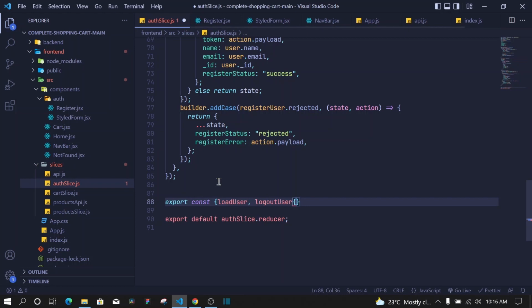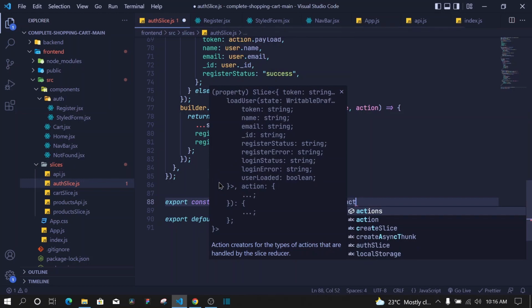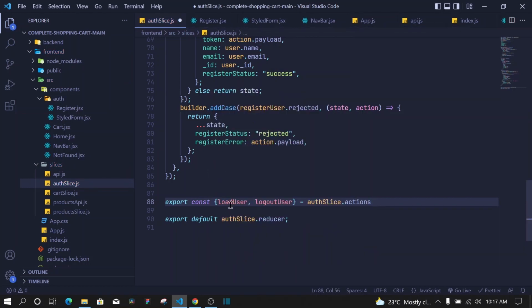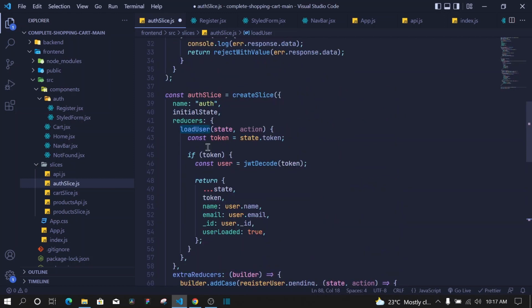Okay, what am I doing? Logout user, and these will come from auth.actions. So these are automatically created for us, and we can export them like this, depending on the name that we include right here. So this is load user. Also, let's add the logout.